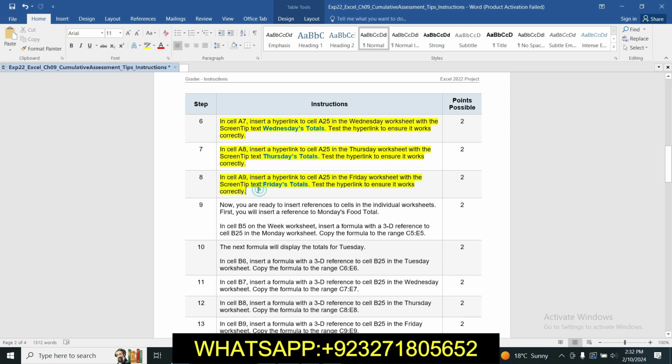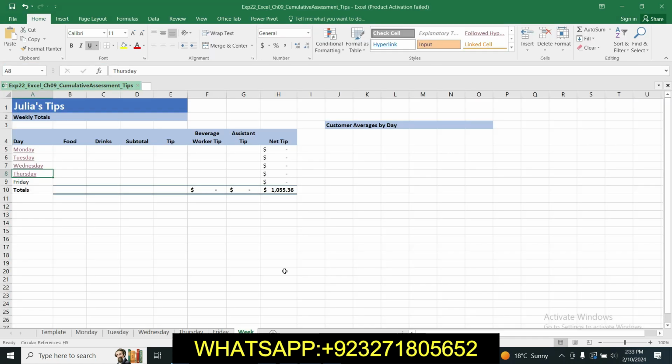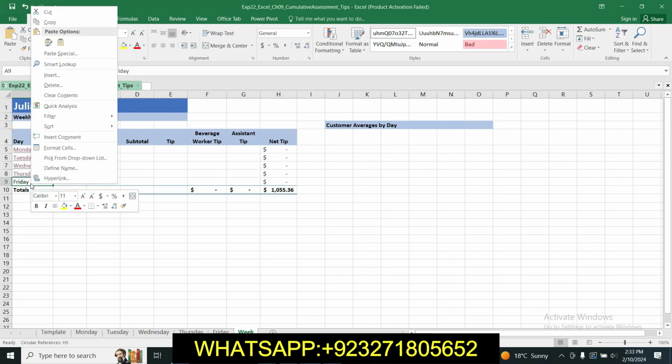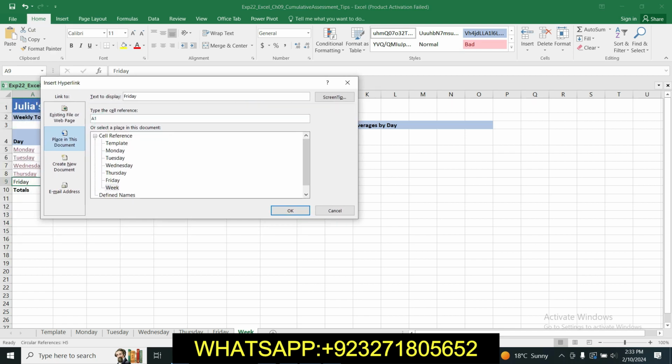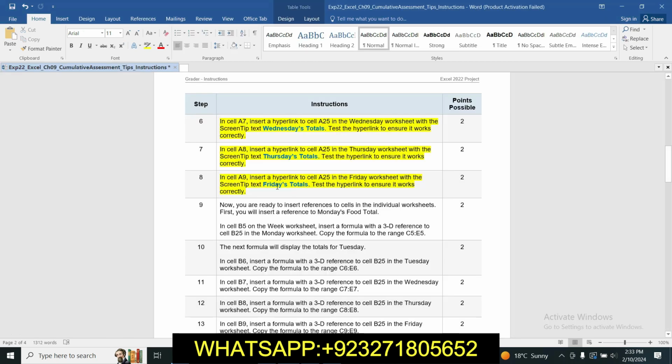Step number 8 is about in cell A9 insert a hyperlink to cell A25 in the Friday worksheet with the screen tip text Friday's total. Test the hyperlink to ensure it works correctly. In this step basically we have to just insert a hyperlink in cell A9. Go to the Excel worksheet in cell A9. We will right-click on it, select the hyperlink, and we will give the cell reference, that is A25, and select the worksheet Friday. We have to display the screen tip, that is Friday's total.